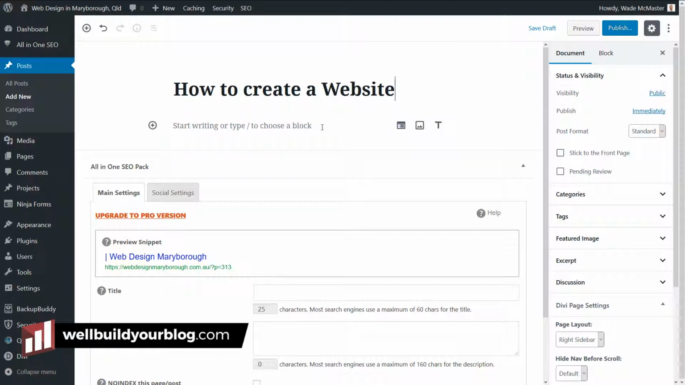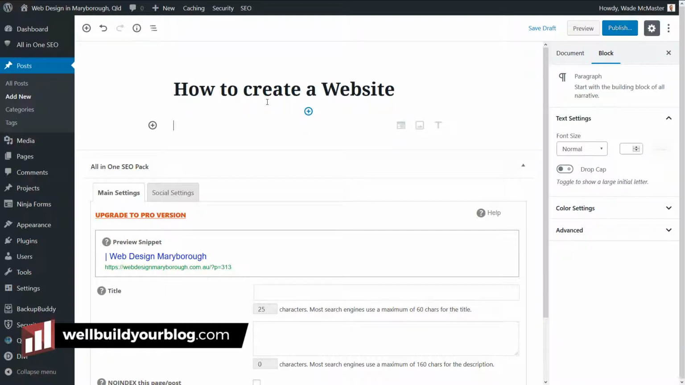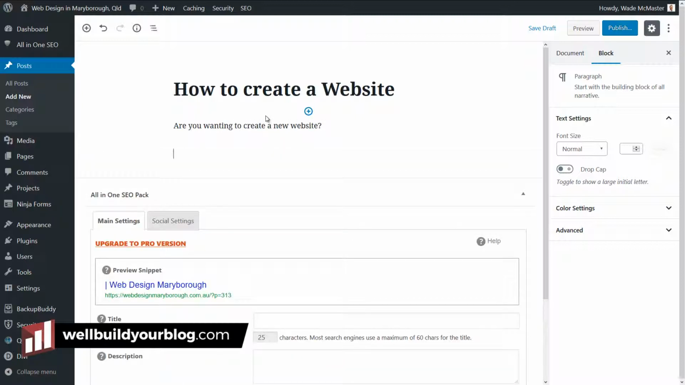So the next thing I want to do is start typing. Now the good news is, you don't have to be a genius to do this. You can just start typing. So maybe I want to start off with a sentence like, I need to create a new website. And you hit enter, and you get these little blocks. They're called paragraph blocks. I simply type, press enter, and the new blocks come along as I wish.